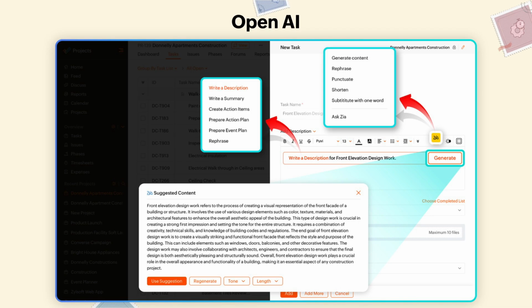All the Zia features that you have seen so far are done by the proprietary AI capabilities of Zoho. We also integrate with OpenAI, and we provide contextual content to make sure that you would be able to generate your project summary or your project comment, and rewrite your existing comment using OpenAI directly within Zoho Projects.